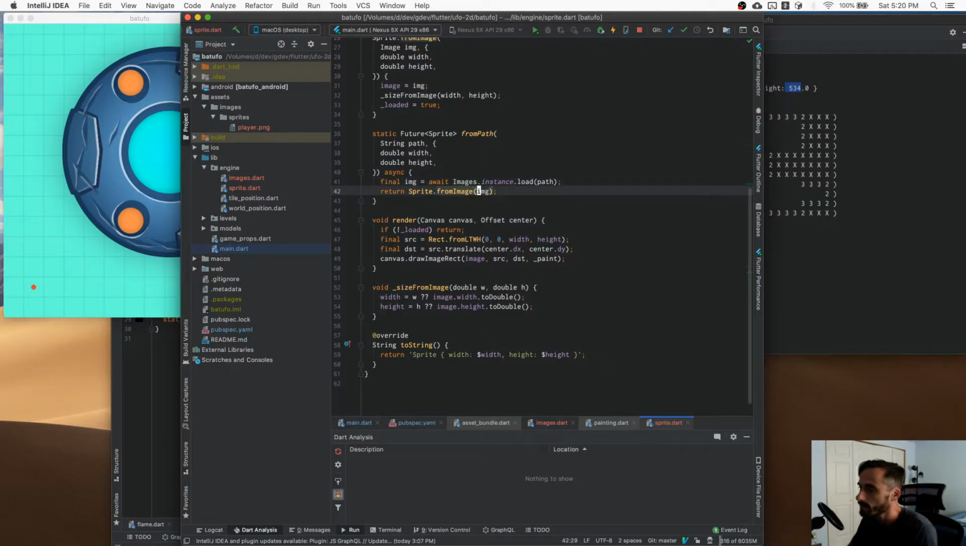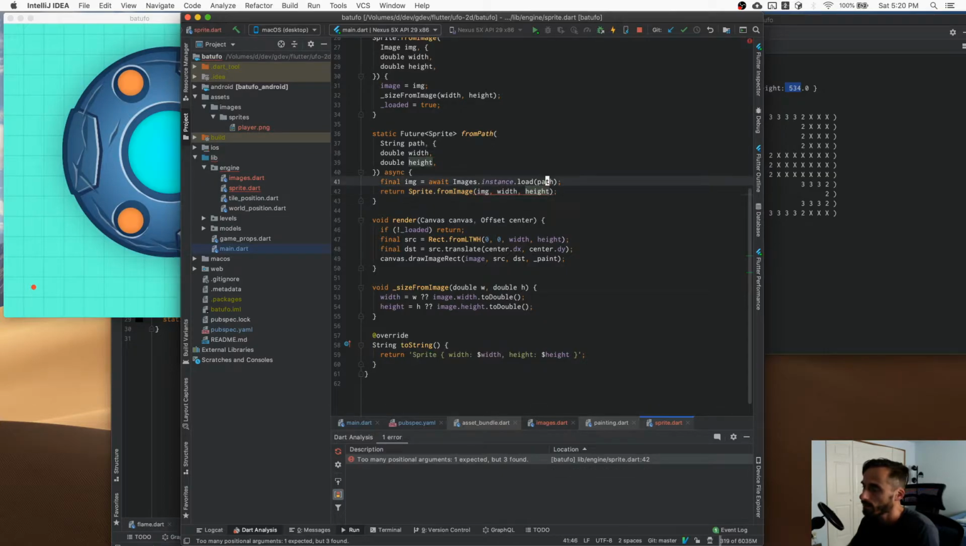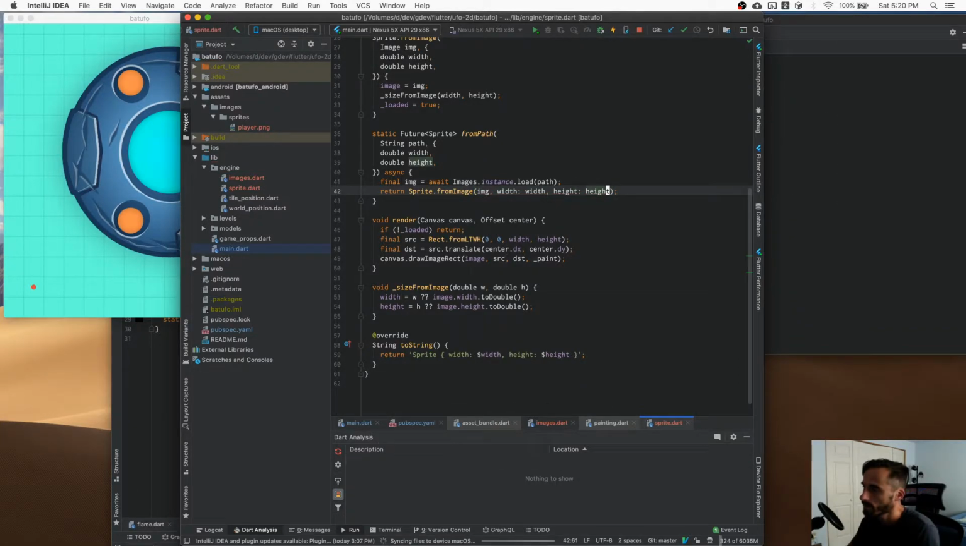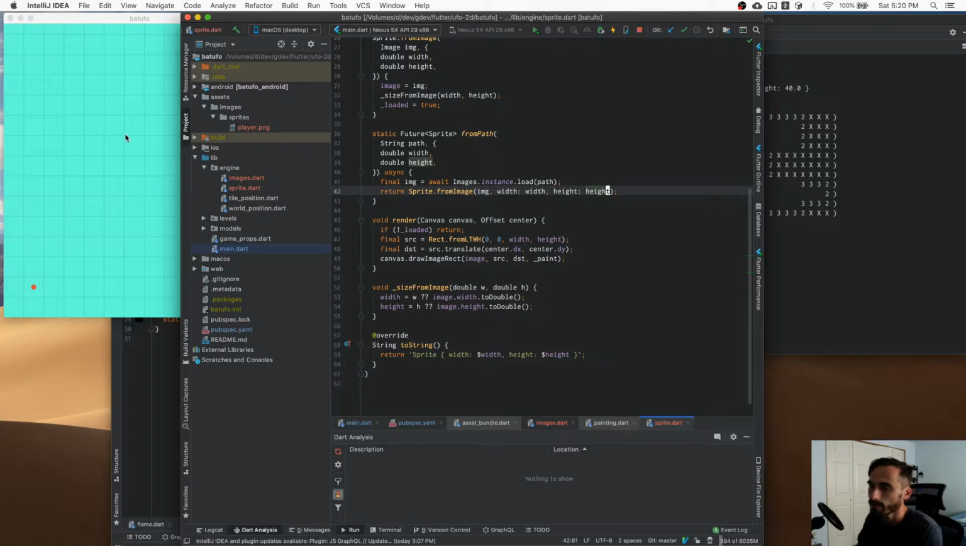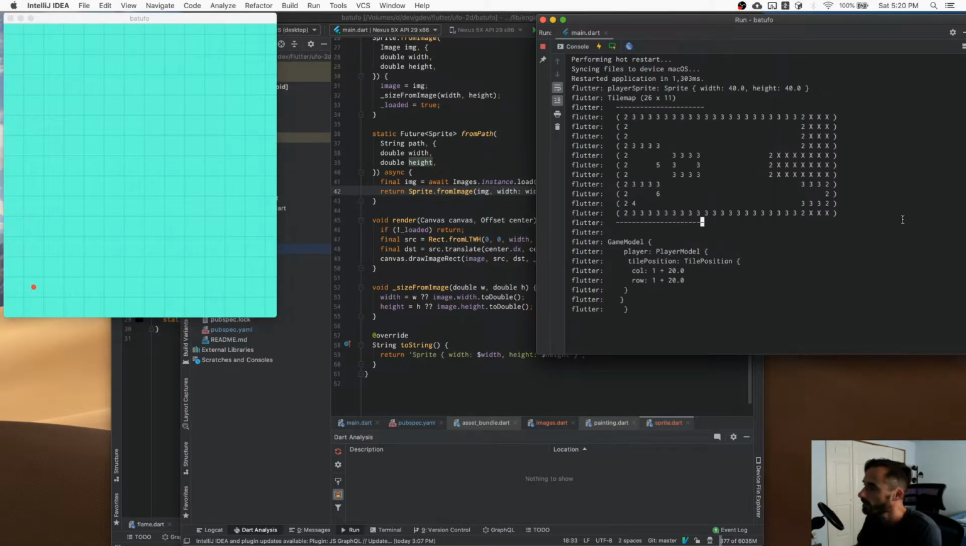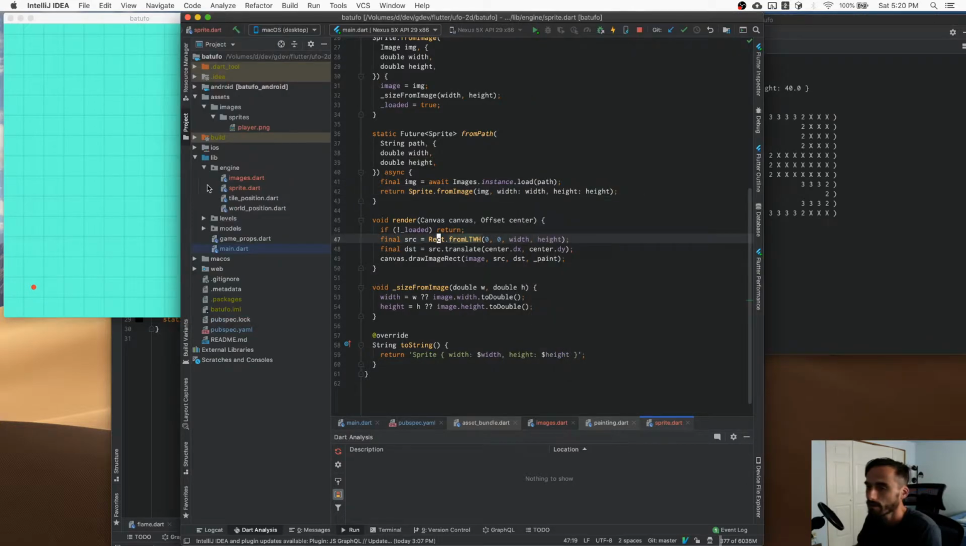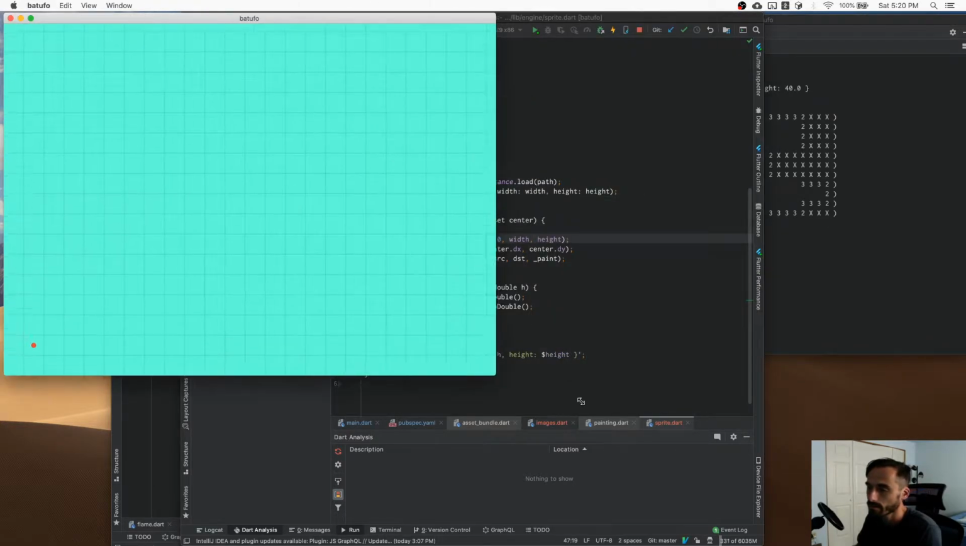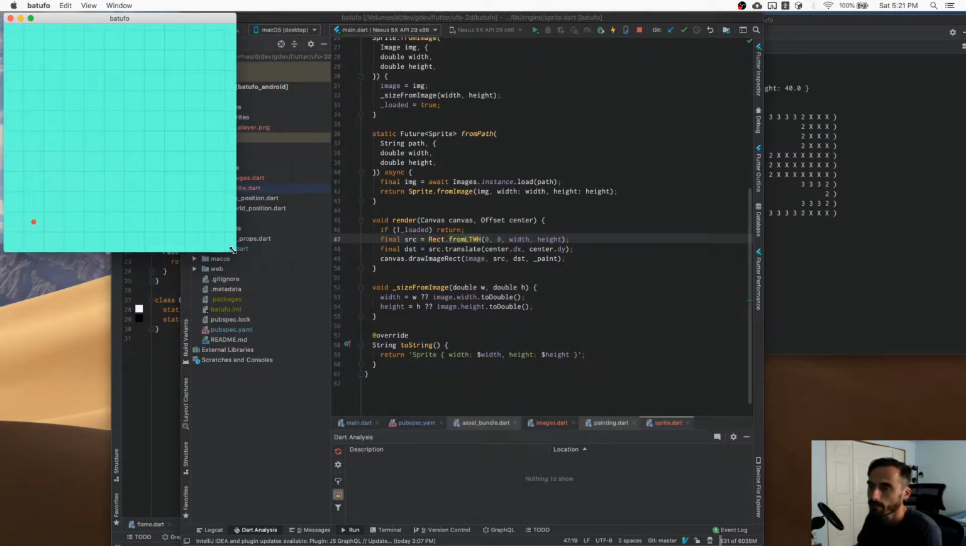Oh, that's because we're not parsing it here. Okay. Width and height. Oh, it's also named, I think. And height as well. You're already starting to see, like, if you have too many. Okay, now that it's gone entirely. We have width height 40. Where is our player? Nowhere to be seen.